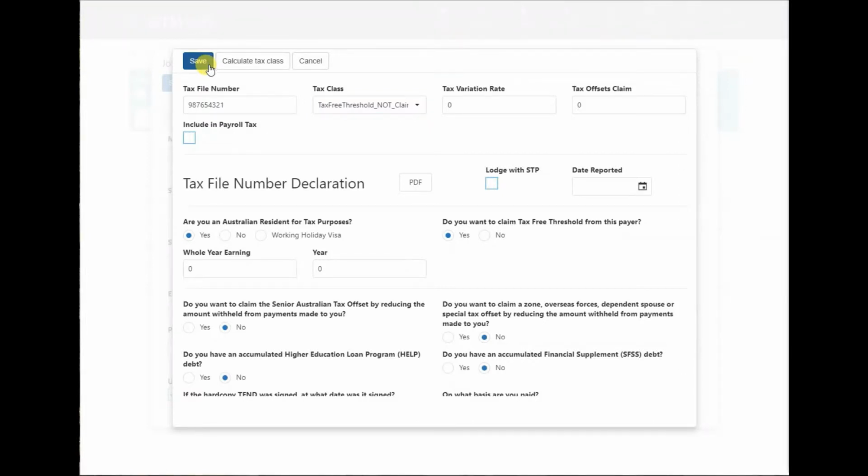If you want to lodge a tax file number declaration, answer all these questions. A guide to these questions is provided by the tax office. After you complete the questions, click Calculate Tax Class, and correct class will be selected based on your answers.